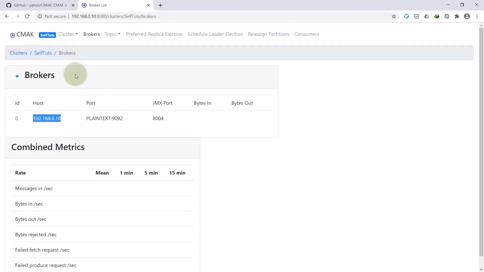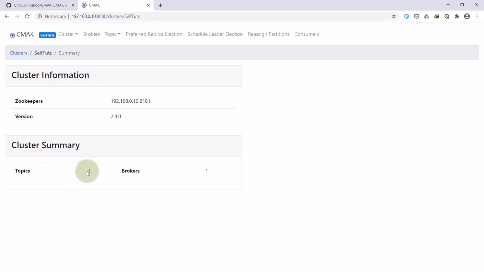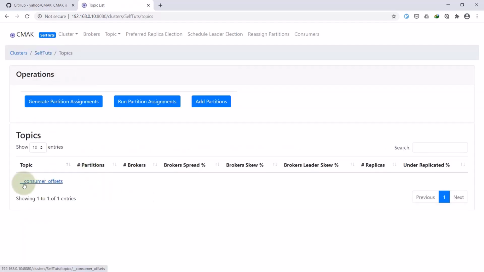So we have one broker in this Kafka cluster, and it has 192.168.0.10 as the IP address. Again, you can see there's only one topic. By default, Kafka generates a topic called consumer offsets, which records the offsets of all the consumers which have connected to this particular Kafka cluster. This topic is automatically created by Kafka, so you don't need to take care of that.